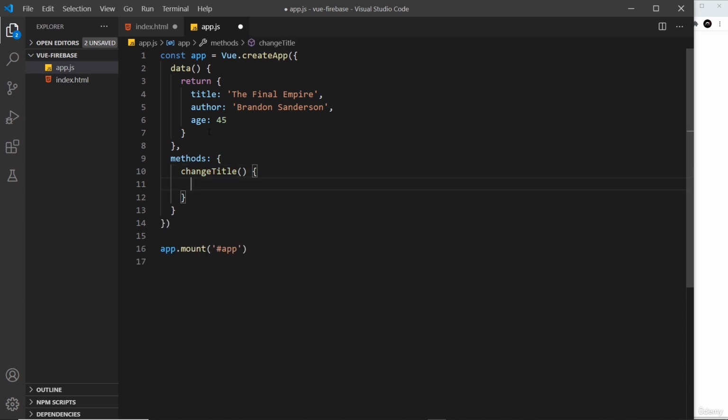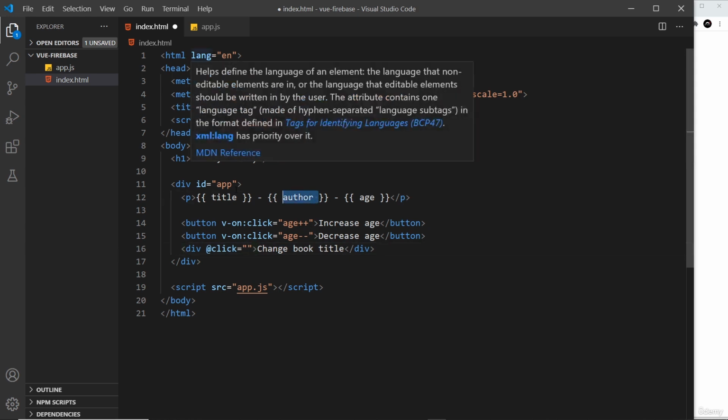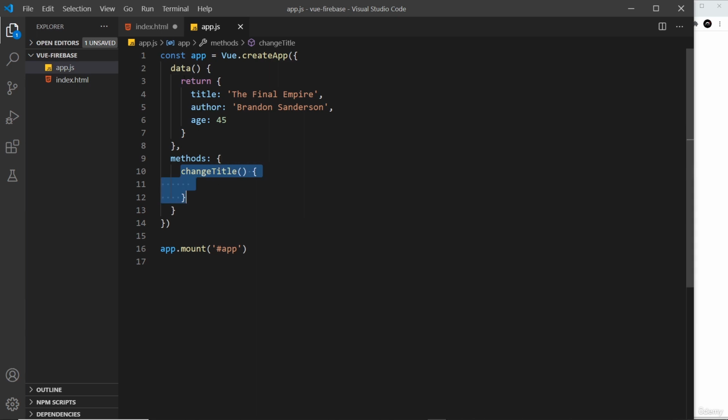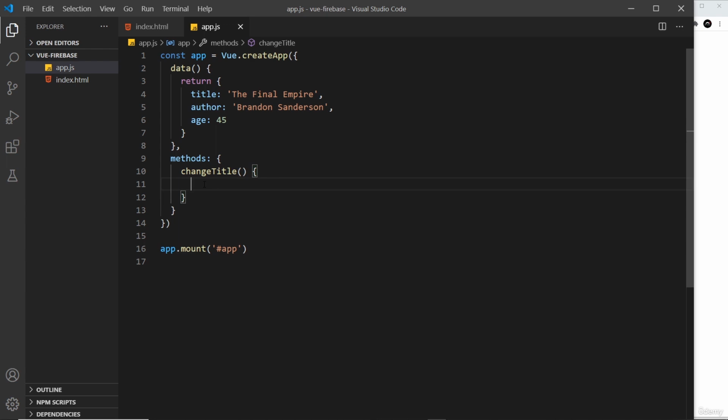And again, I'm using the function shorthand, and inside here, what do I want to do? Well, I want to update the value of this. So whenever this function is called, I want to update this. But first of all, how do we actually call this function? Because that's what we want to do when we click on this button right here, or this div. Well, like we have access to the different data properties, we also have access to the different methods from the template. So I could say right here, change title, and now whenever we click on this, it's going to invoke this function right here.